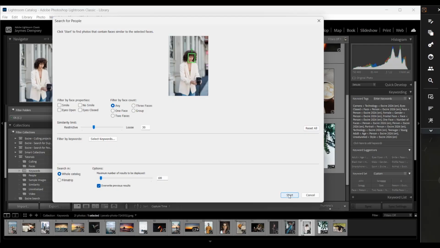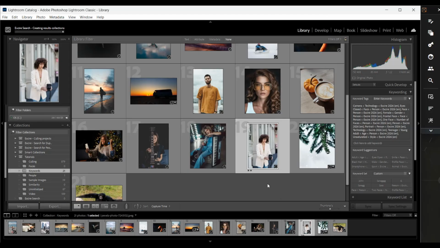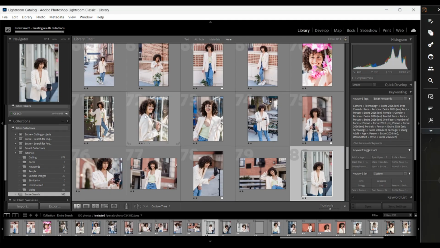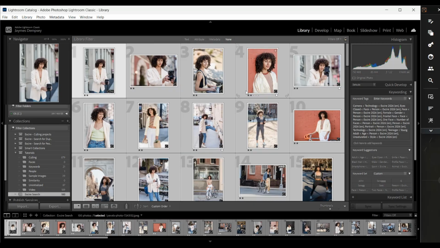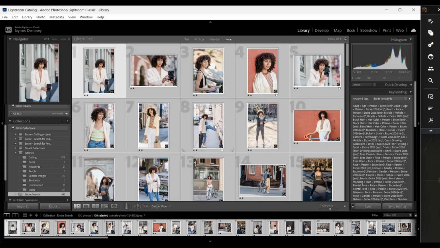But I'm just going to go ahead and click start here. And Excire is going to bring up all these different images of the woman whose image I had selected as a reference file. And if I want to add a keyword, I can just quickly highlight them all. I just hit Control and A on my keyboard to select everything.